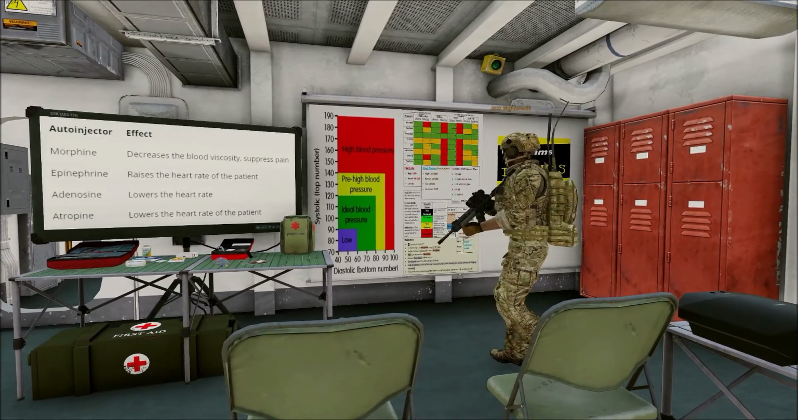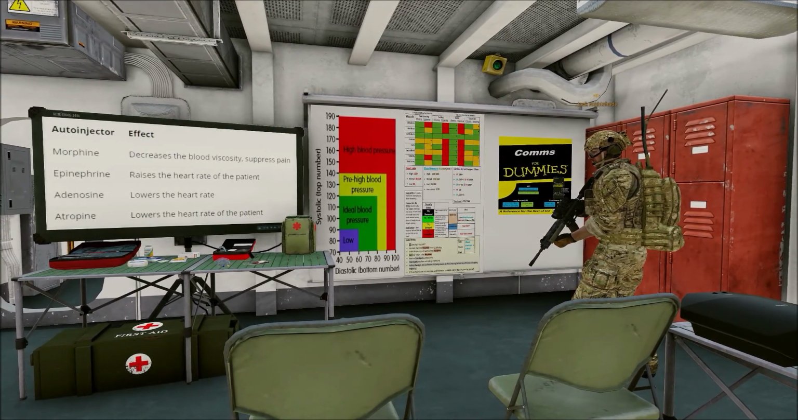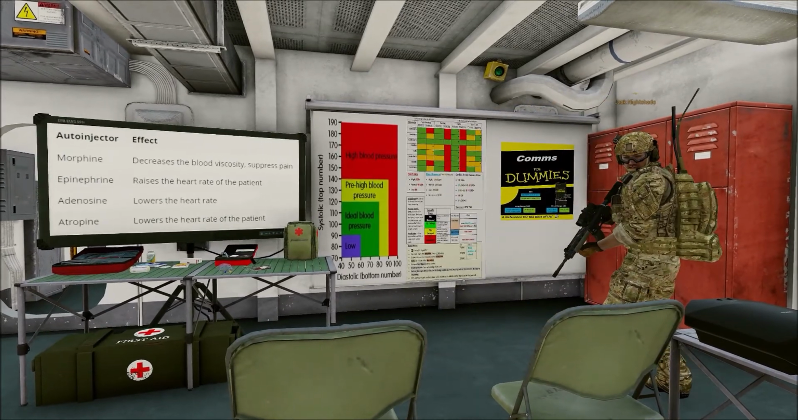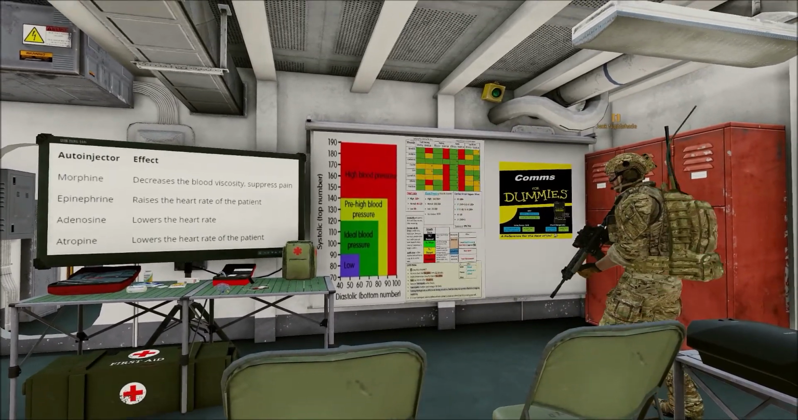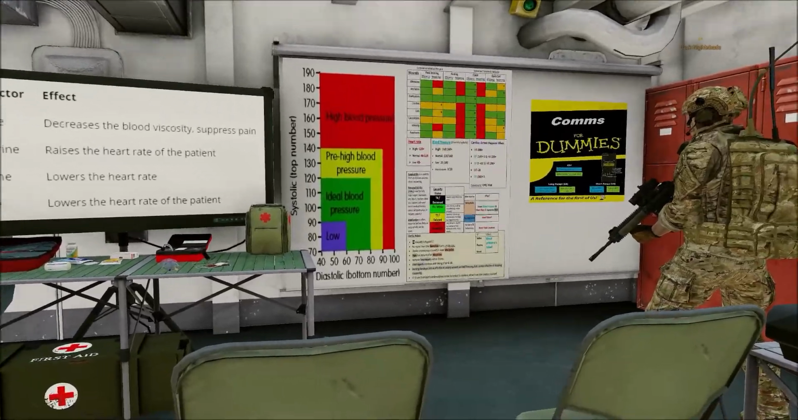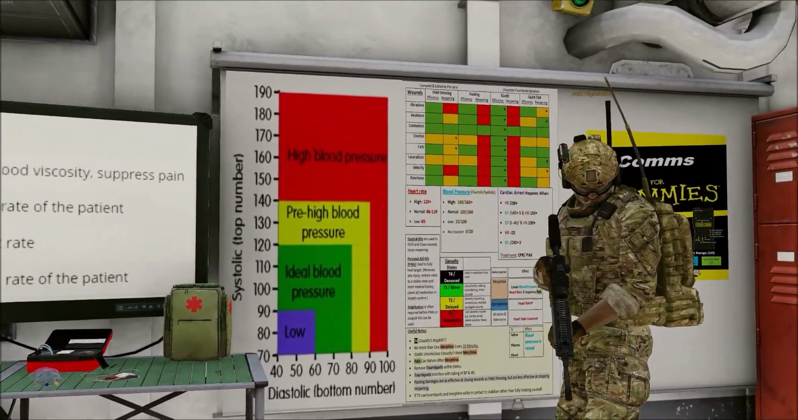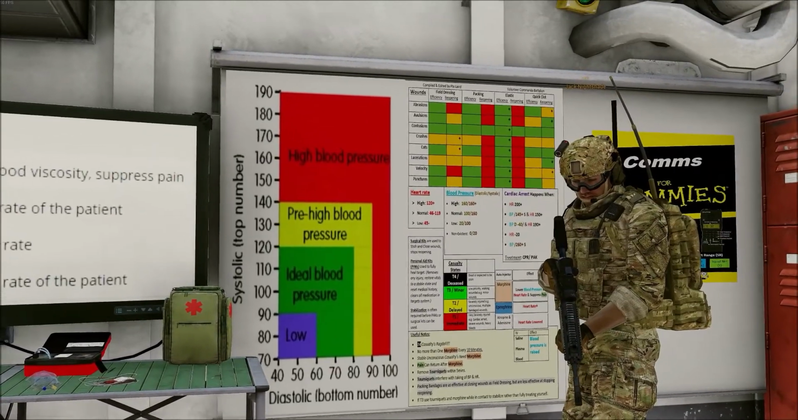If their blood pressure's high, you can give them morphine. That will lower it, but you want to watch the effect on the heart rate too. Other than that, you just want to wait. If their blood pressure is low, which would be caused by them bleeding out, then you want to give them an IV.